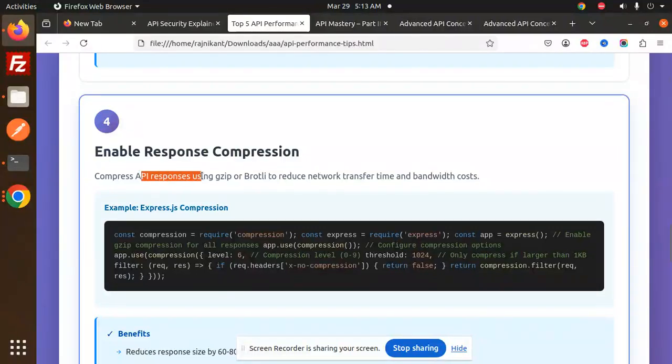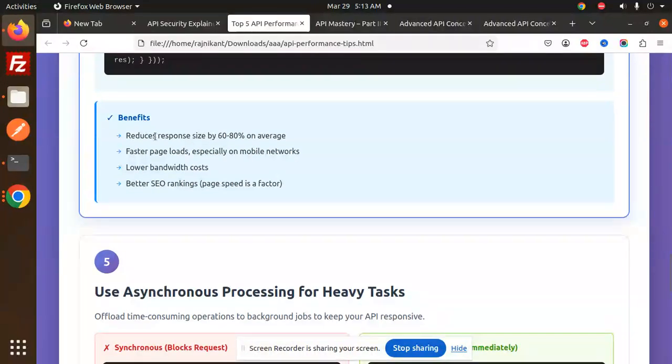Next, enable response compression. Compress API responses using gzip or Brotli to reduce the network transfer time and the bandwidth cost. Reduce the response size by 60 to 80% on average, faster page loads, lower bandwidth, better SEO rankings.